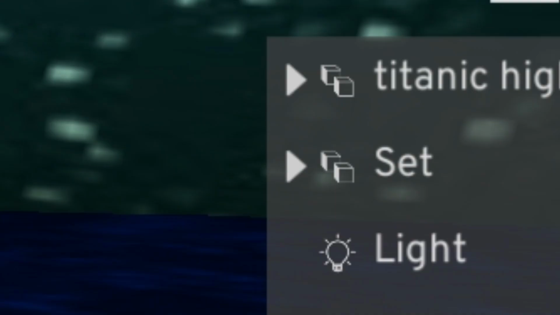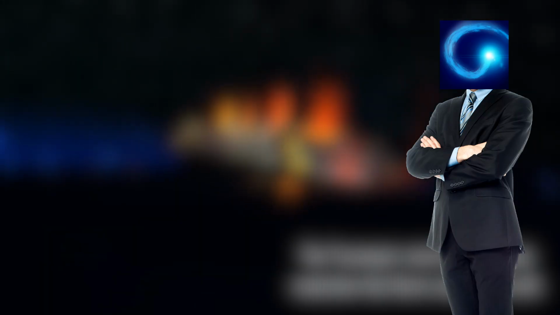But I'll give you a few tips. When you wanna move the Titanic, click on the group you made for the Titanic in the top right corner. And also if you wanna make an animation with the Titanic splitting in half, then put the stern and bow in separate groups, then group them together.